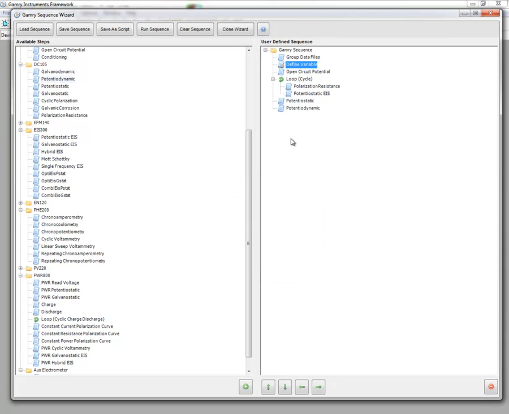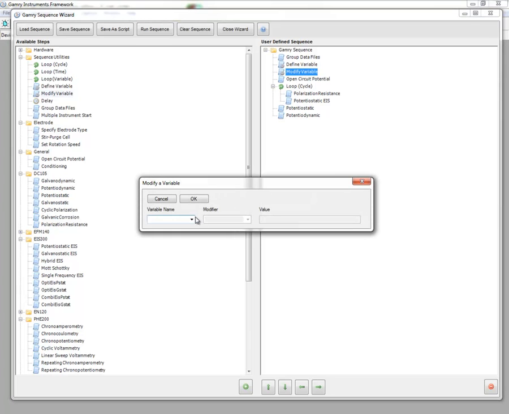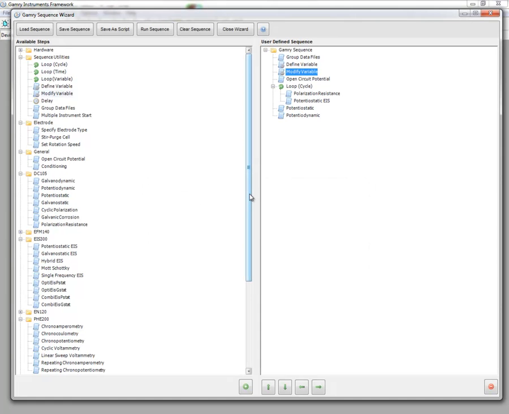Okay, so I've defined a variable, and I've set an initial value. If I wanted to modify that variable right away, I could drop the modify variable step right in after it, double click it, then I can choose area and then modify it. Okay, so let's cancel that for the moment.